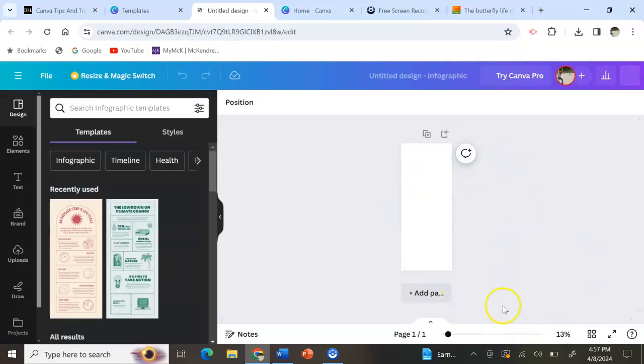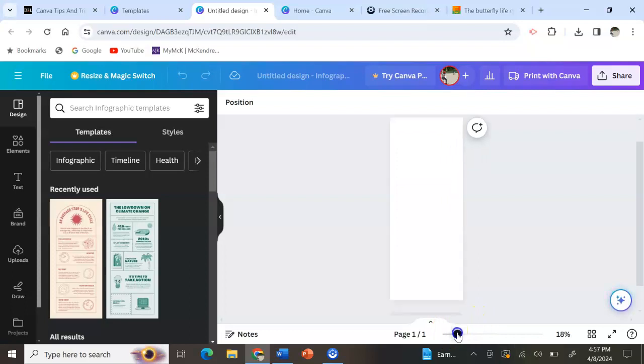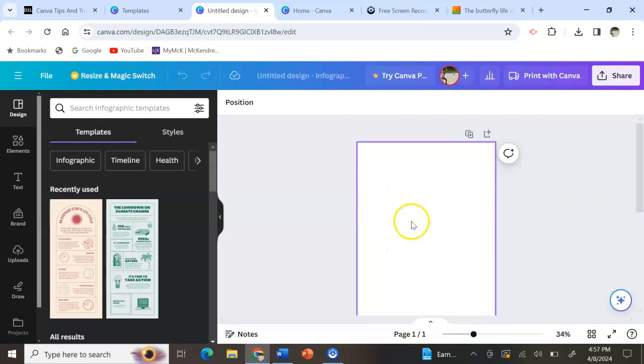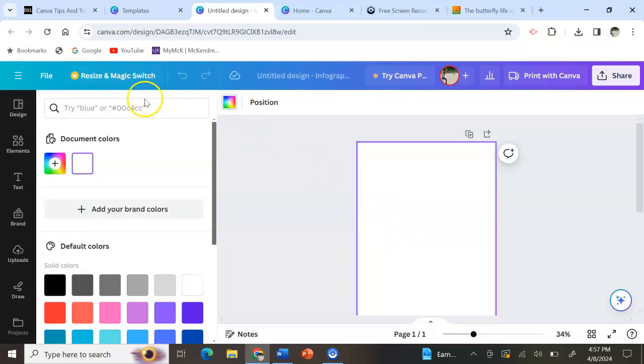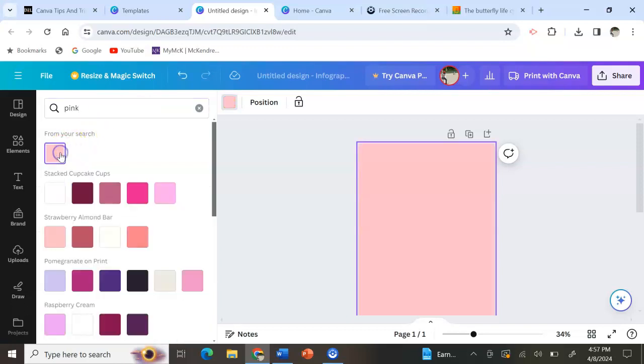So I have this long infographic. I'm going to zoom in so I can see better. First thing I'm going to do is pick a background color. I'm going to do pink. I'm going to pick that as my background color.